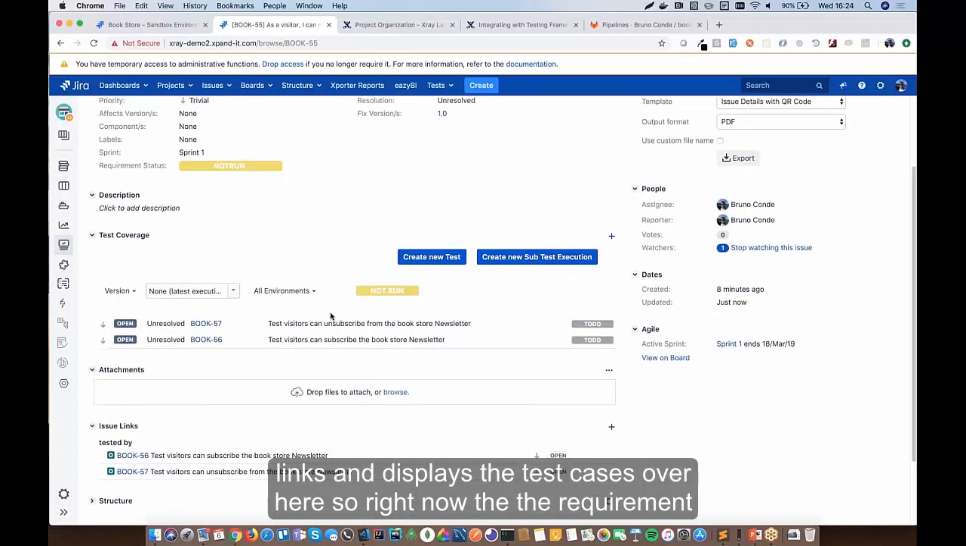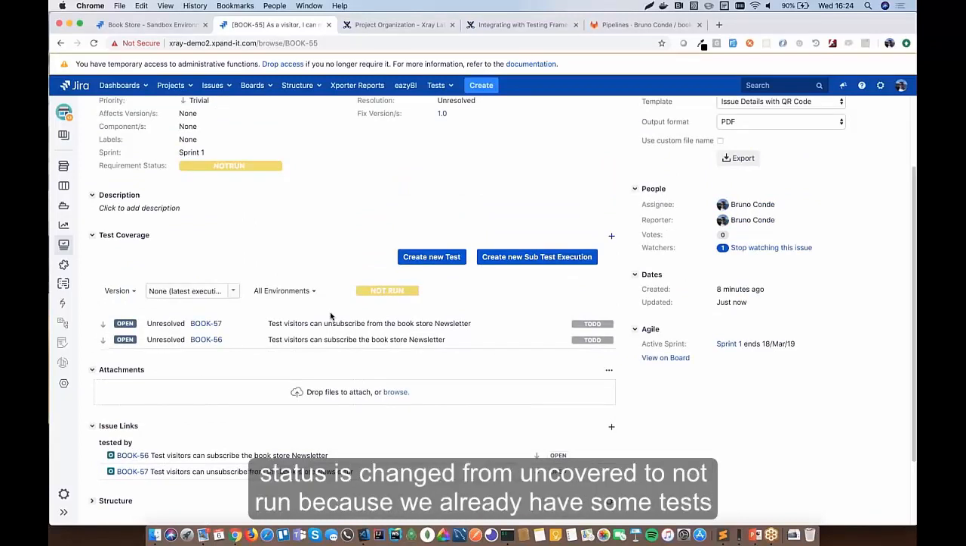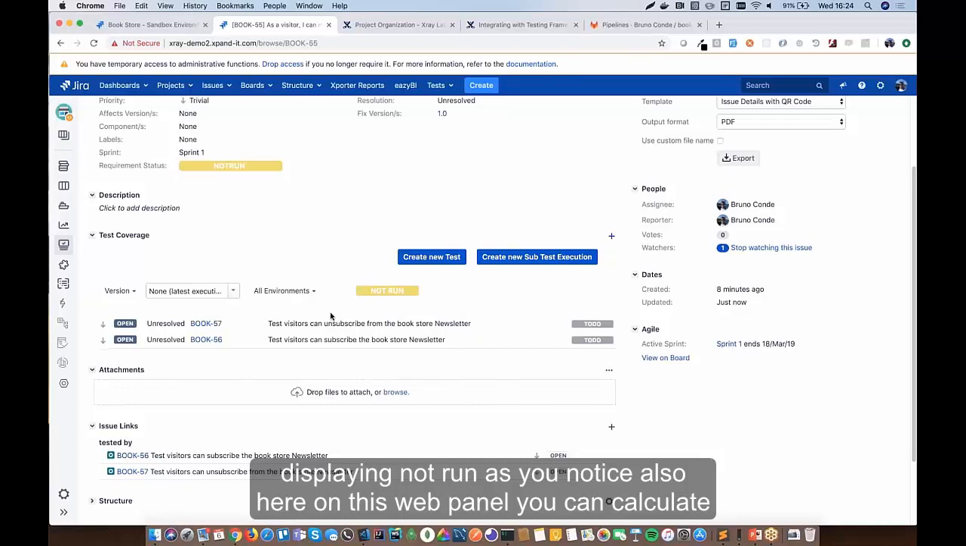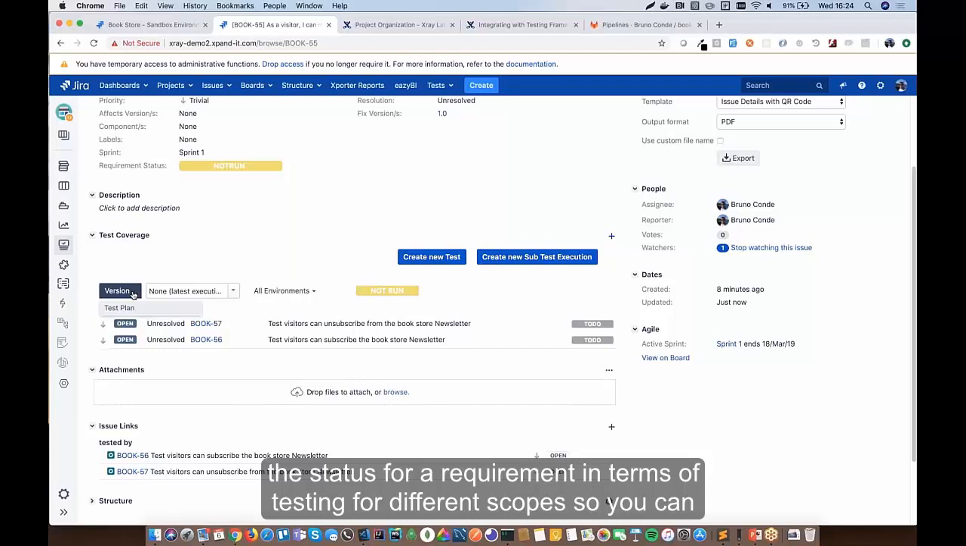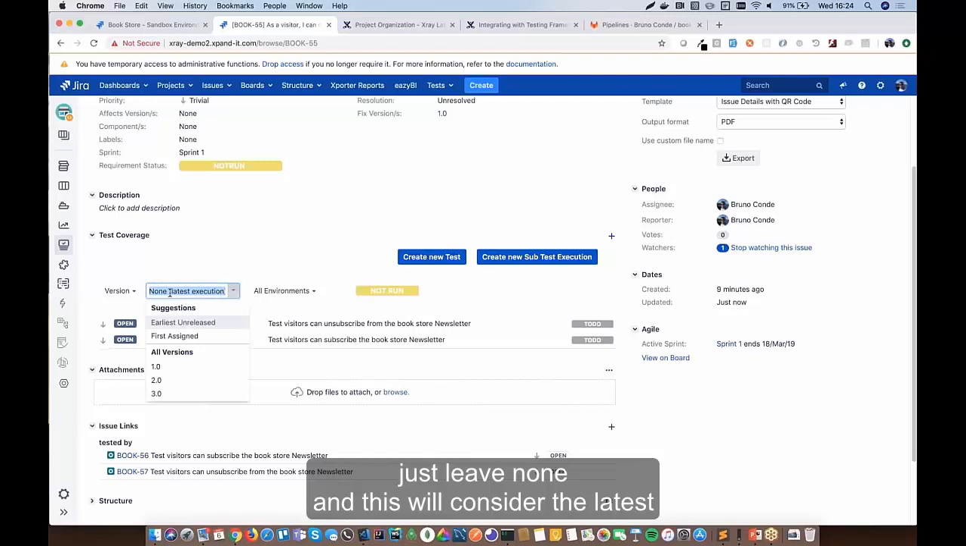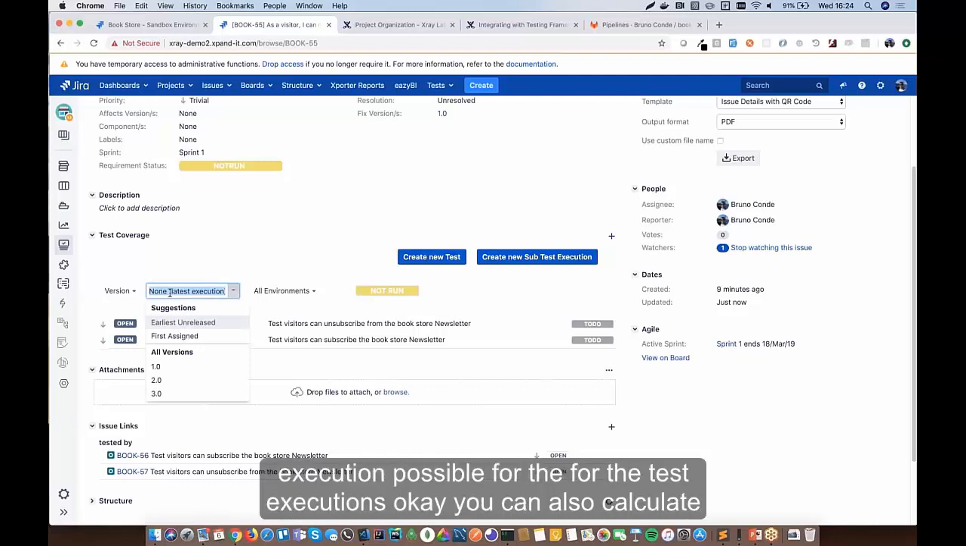Right now, the requirement status has changed from uncovered to not run, because we already have some tests covering the user story, but they do not have executions yet. So this is why it's displaying not run. As you notice also here on this web panel, you can calculate the status for a requirement in terms of testing for different scopes. You can either choose a version, or choose a test plan, or you can just leave none, and this will consider the latest execution possible for the test executions.